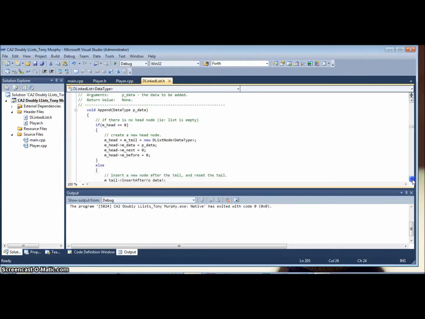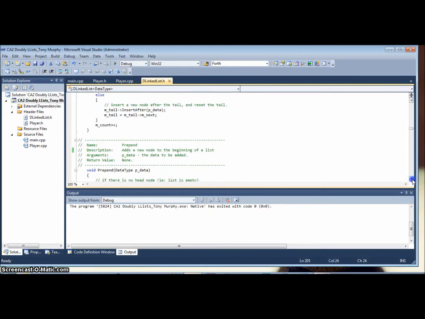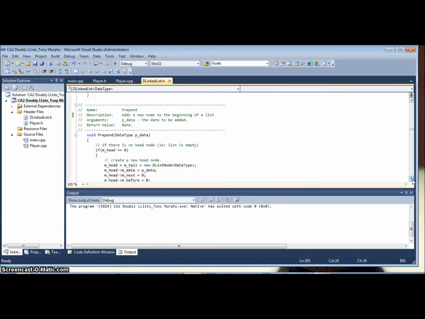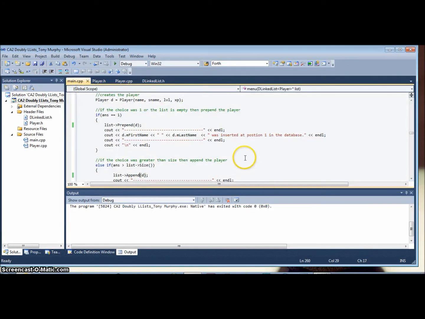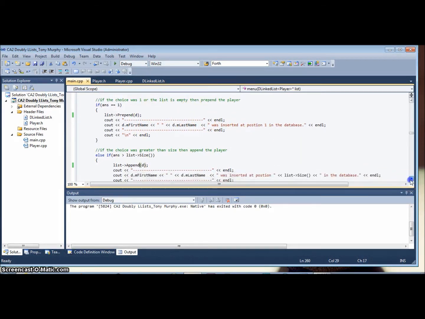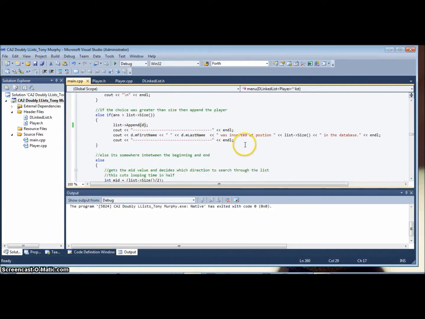There's the append and the prepend function there. So this puts it straight to the beginning of the list. Okay, and then it prints out where it was and in which position it was. Well, of course, if it's the first one, it goes into position 1. If it's greater than the size, now this didn't work as we saw before, then it appends the player instead.